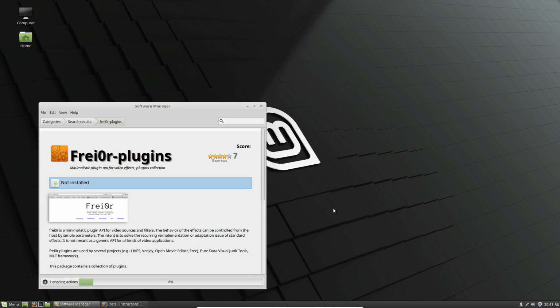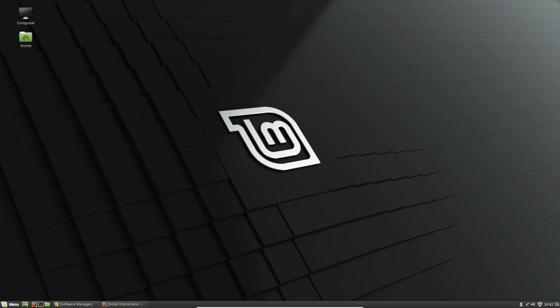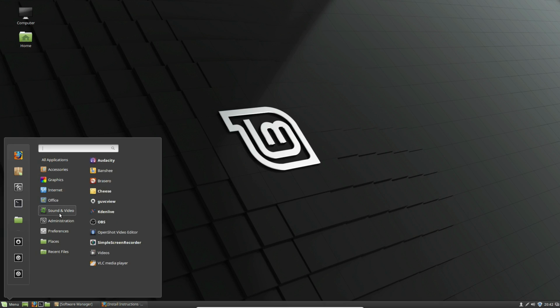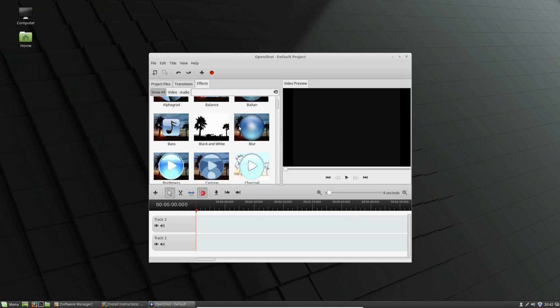Now you can run OpenShot without those effects, but it's nice that you have everything available. So we'll wait until that finishes installing. Okay, once that's been installed, you should be able to open up OpenShot without seeing that message again. So we'll go back to sound and video, OpenShot, and bam. So all your effects are here.